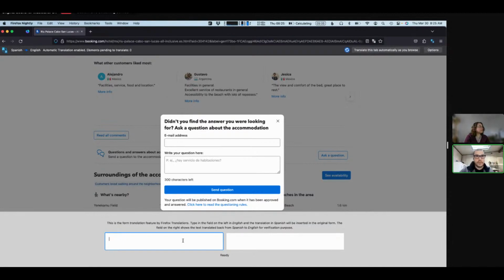In this case, for example, I selected the form here, selected the option to send a question to the property, and then just wrote something like, "Hello, do you accept dogs in your property?" So what happened here? I wrote in English, had that automatically translated to Spanish, right?